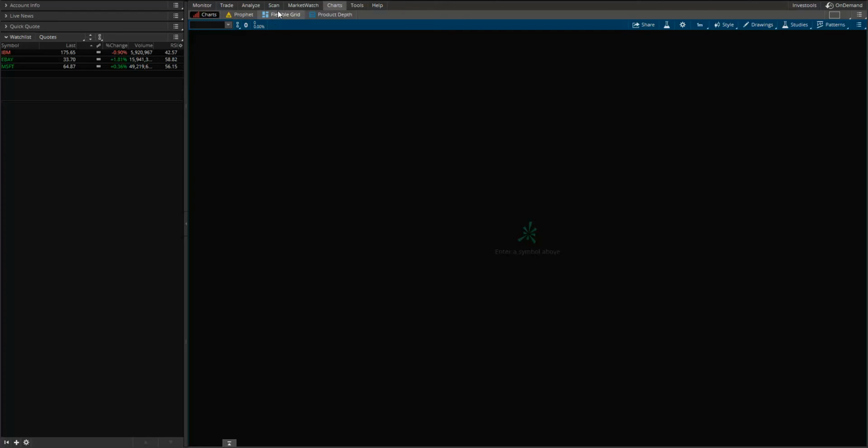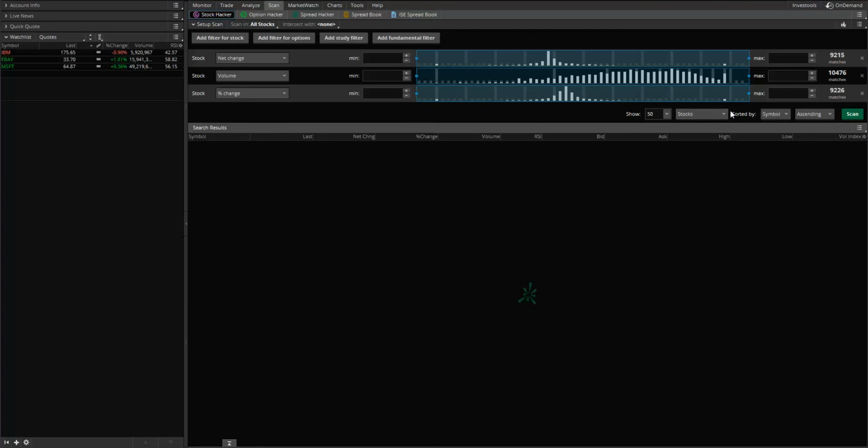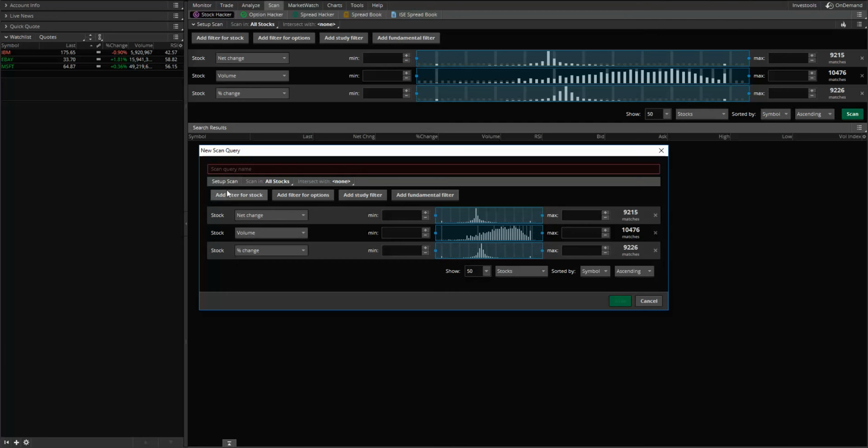So to build your scanners, there are a lot of ways to do this. You can go to scan, and in scan it gives you this default criteria. What you're going to want to do is go right up here to the right-hand side, click load scan query, and go to create scan query. And from here, you're going to name it.